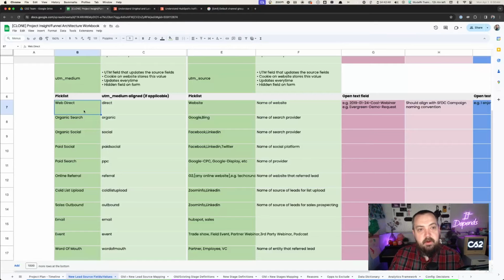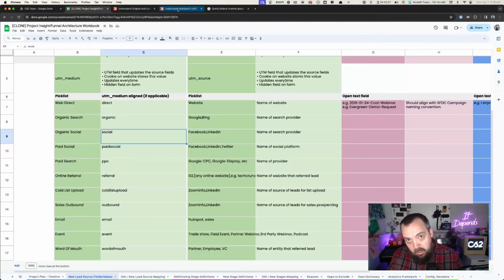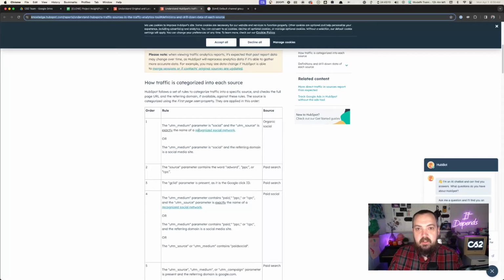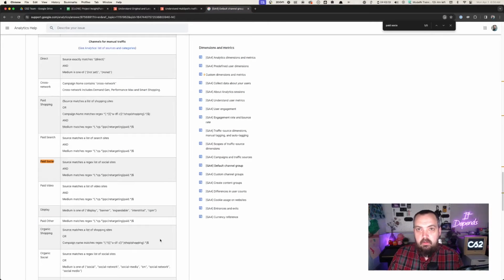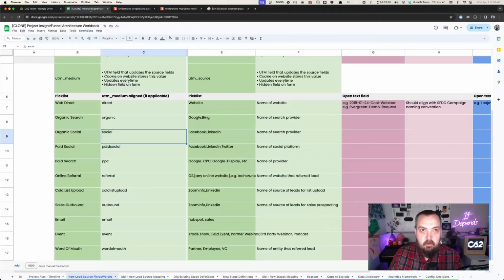So what we're going to do is map web direct to direct, organic search to organic, social to social. You want these to be unique and different. And I always try and start with what the other vendors in the space are trying to normalize against. So, if you're a HubSpot client, for example, you may want to take a look at how traffic is organized in each of their sources for latest and original source. Or you may want to use the Google default channel groupings as a starting point. So that's where a lot of this is coming from.